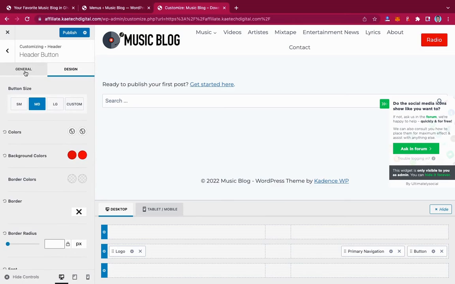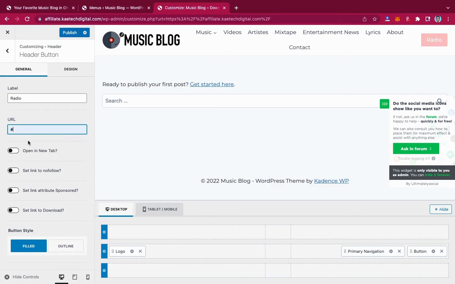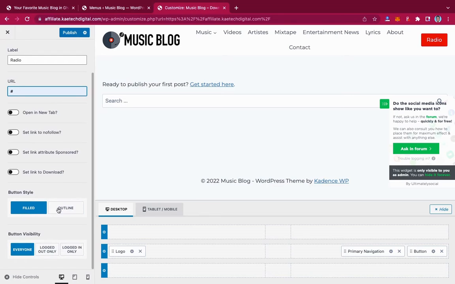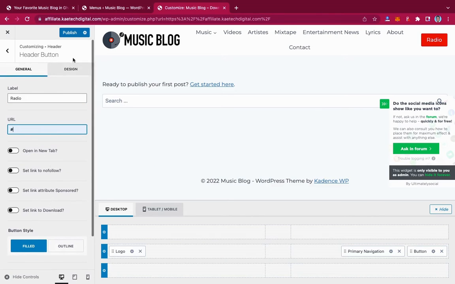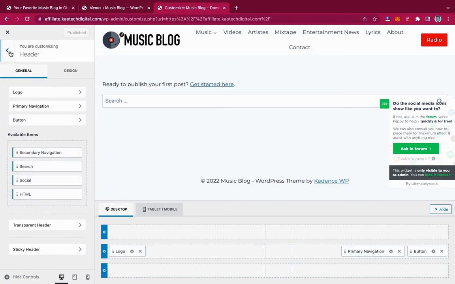With the radio link, you can put in any link that you want, that will link to your radio. So I'm gonna put this one over here, and then you can change everything. If you want the button to be visible to only people who are logged in, of course this website we don't want anybody to log into it. So we're gonna click on publish over here. Okay, now that it is published, now let's go back.